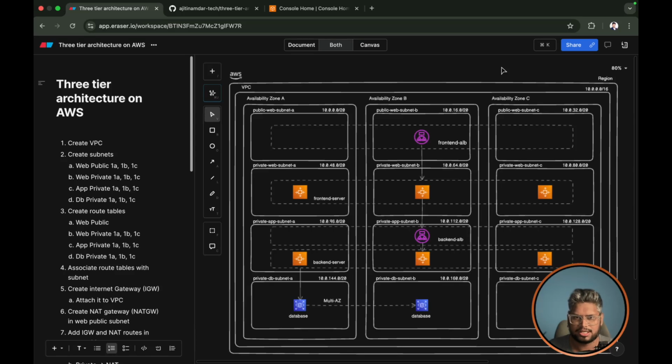So this is the 3-tier architecture that we are going to demonstrate. In this architecture, we have a VPC. We have divided our infrastructure across 3 availability zones: availability zone A, B, and C. We have divided our subnets into 4 segments.